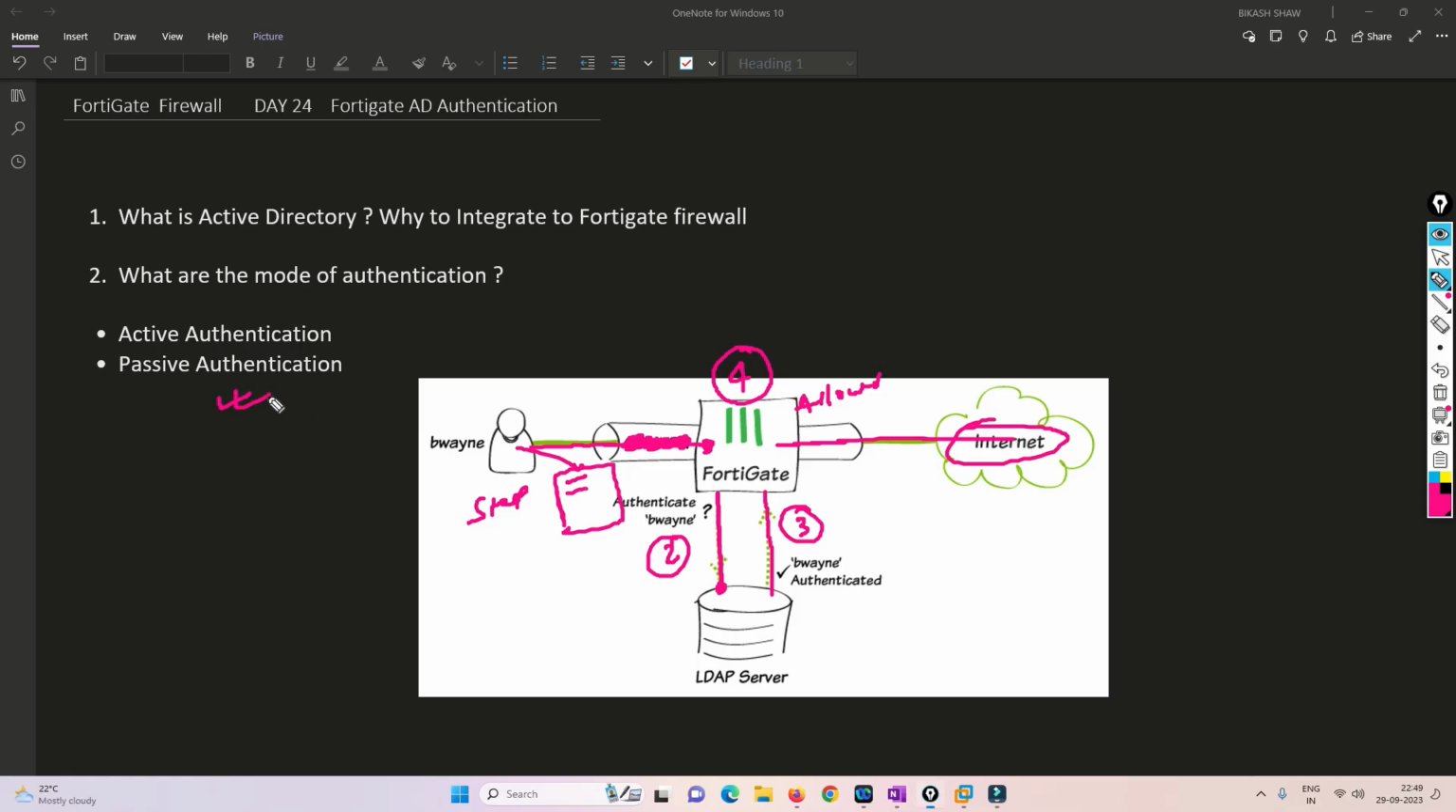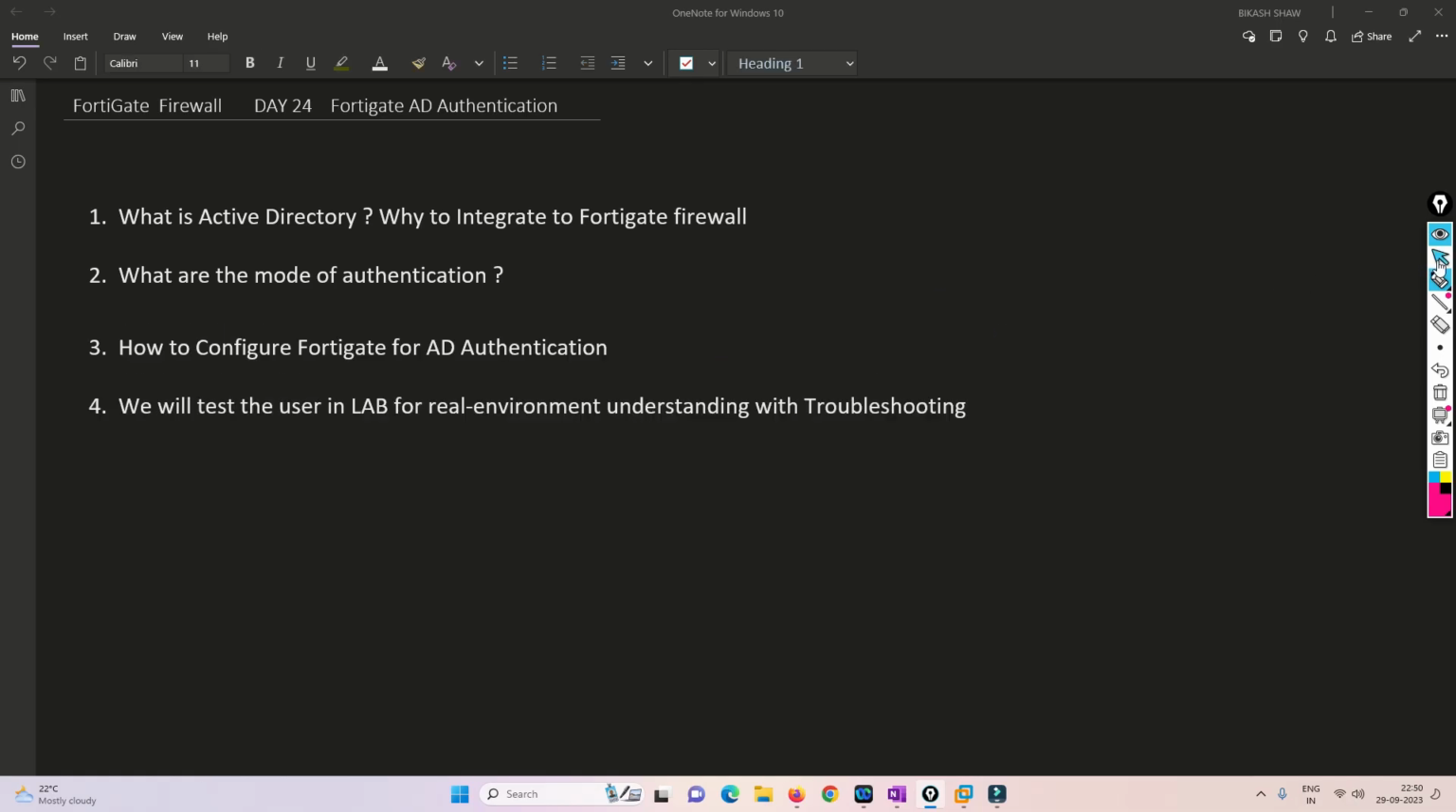In the upcoming video, I'll be talking about passive authentication. Okay, so let's go into the lab and we'll try to understand how to configure this, how to troubleshoot it, and how to verify those. We'll see in the labs. So guys, let's hit the lab now.